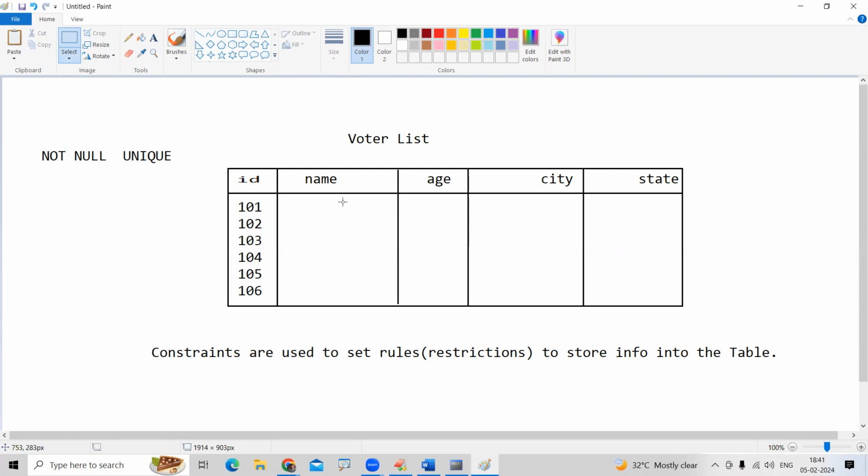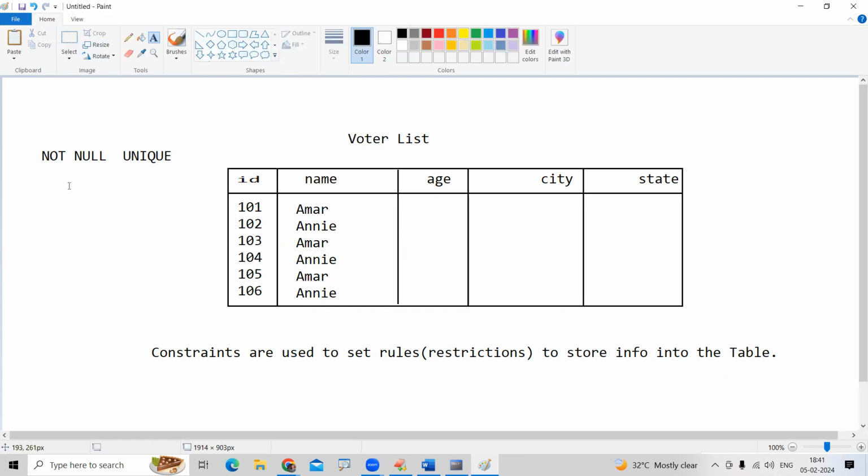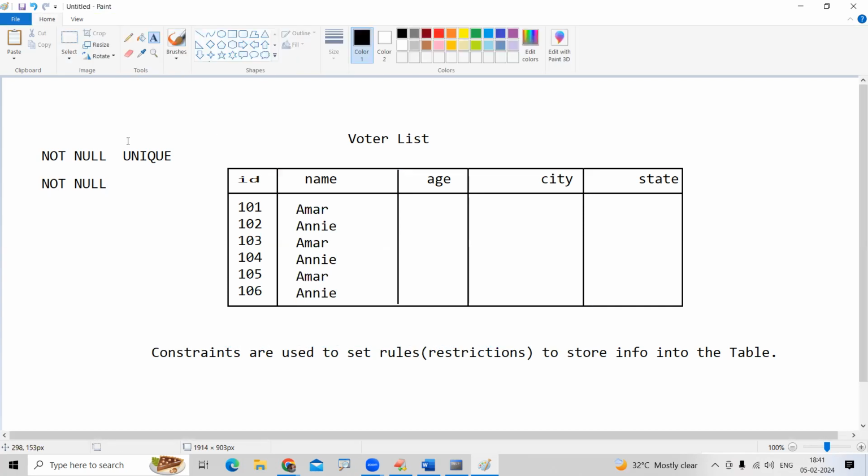Next one is name. Names can be duplicated, right? Suppose the first person, name I am right. Second person, third person can have the same name. Fourth person can have the same name. Fifth person, chances are there, can have duplicates. But without name, no one will be there. So, not null is enough. For the first one, we apply this one.